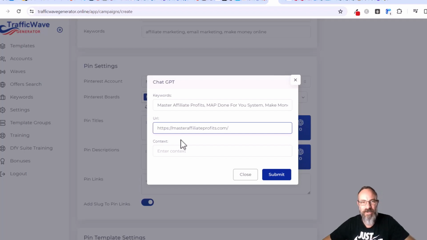I will probably record another video showing you how to do the whole thing manually if you want to create your own pins on Canva, but that defeats the purpose of automating everything.